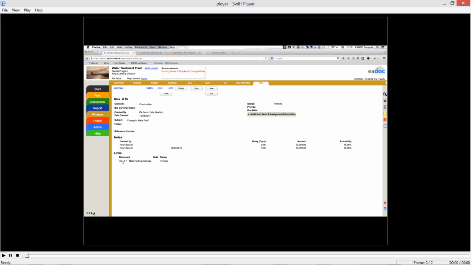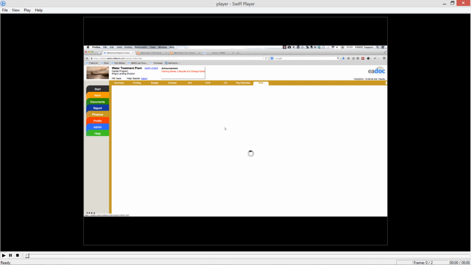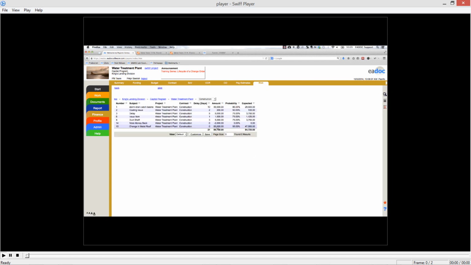You can see my link down here to my RFI, my roofing materials RFI that's pending. And then you can see my new note in there. It gives me a new date when it was updated, my updated amount, and then my updated probability too. That's going to be reflected in my summary. So just another quick look at it there. It updates in the summary automatically, obviously.